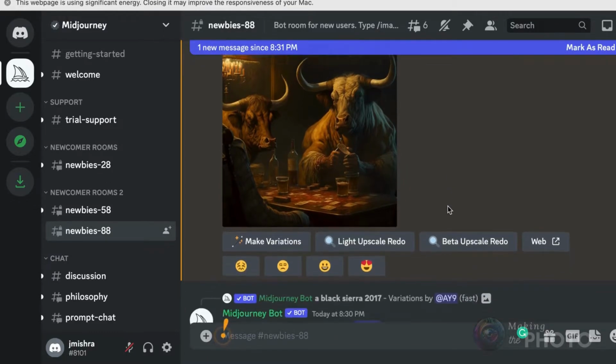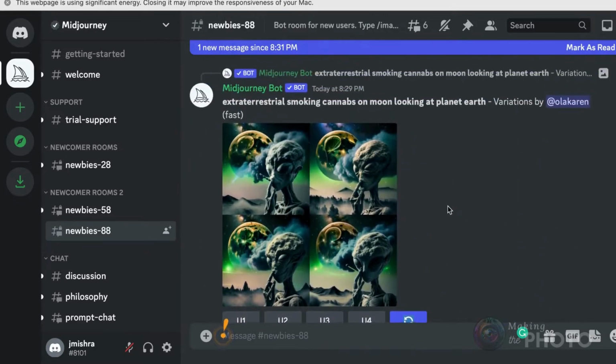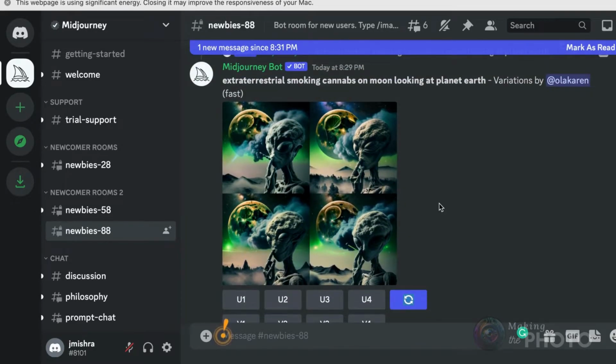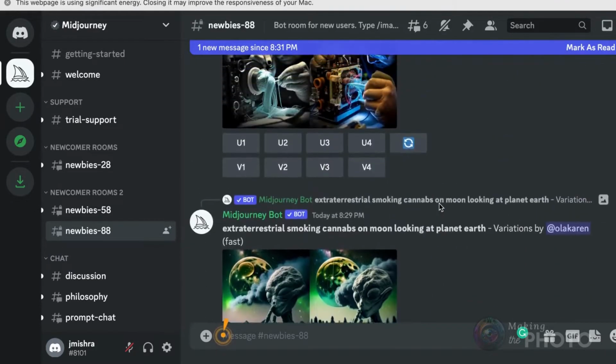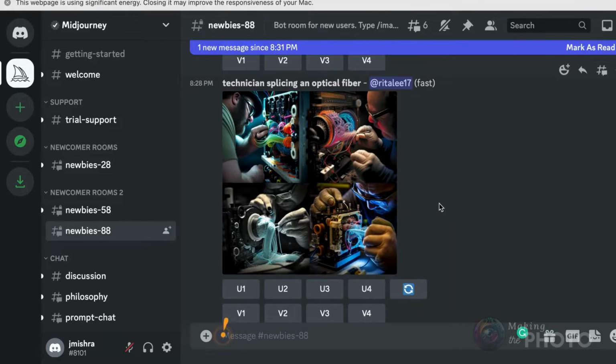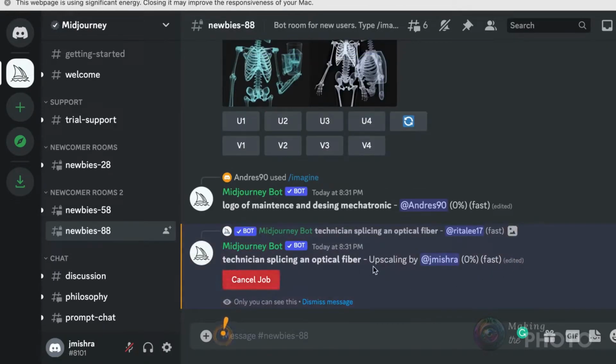So let's just try that one more time. Let's find an image we like in a grid of 4. Smoking aliens. More smoking aliens. This person's doing something interesting. I'm going to upscale this image in the top left-hand corner here. So that's U1. I'm going to click it. It's going to turn purple. And at the bottom of the feed, you'll see your image starting to render.